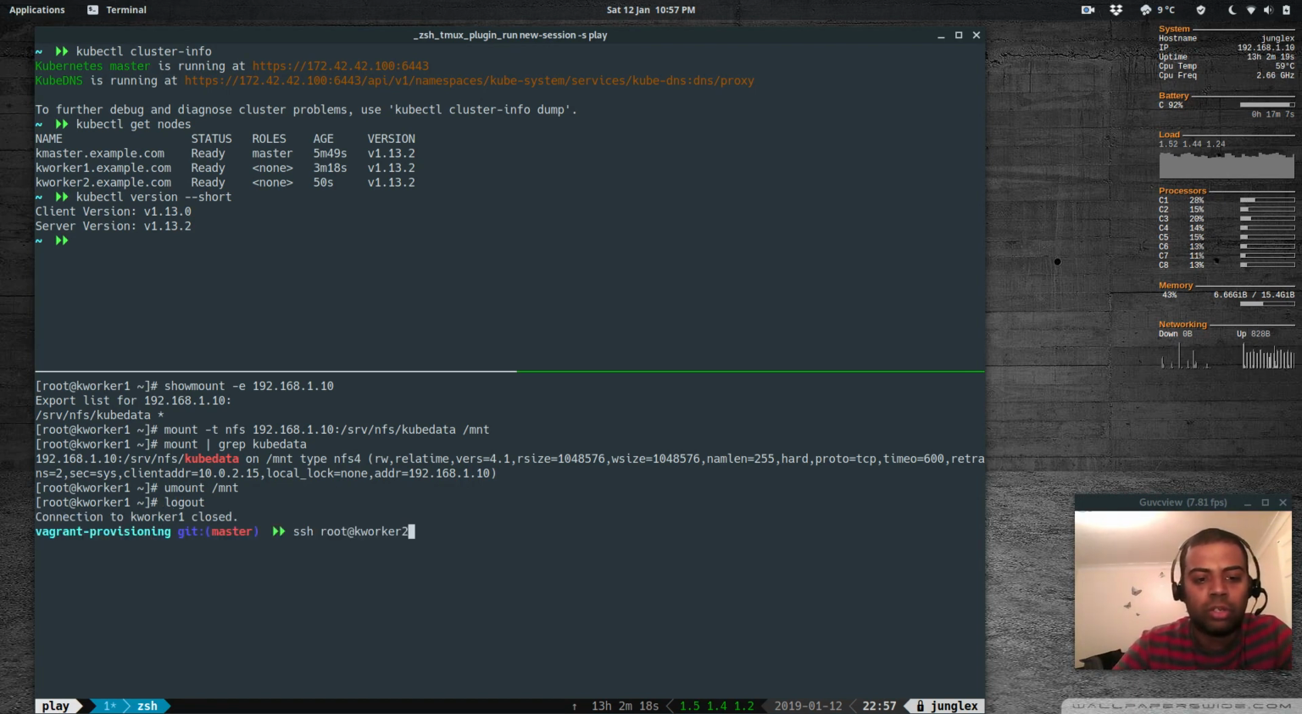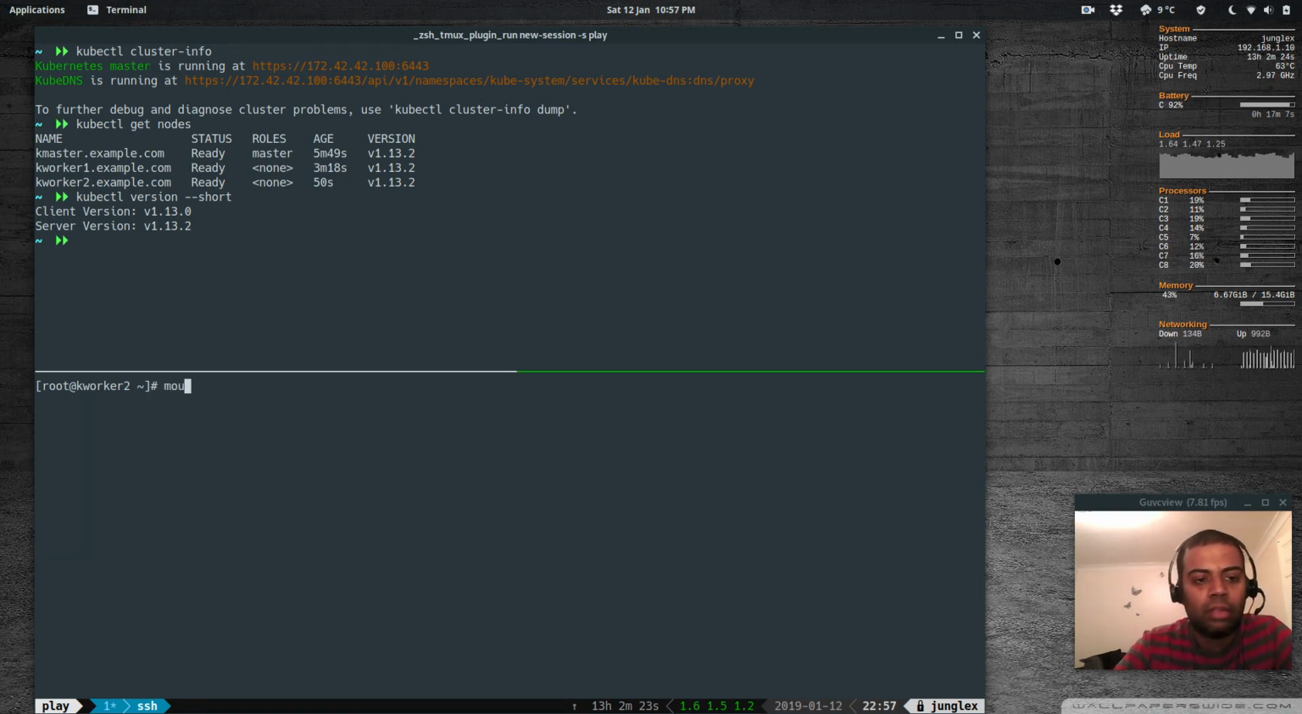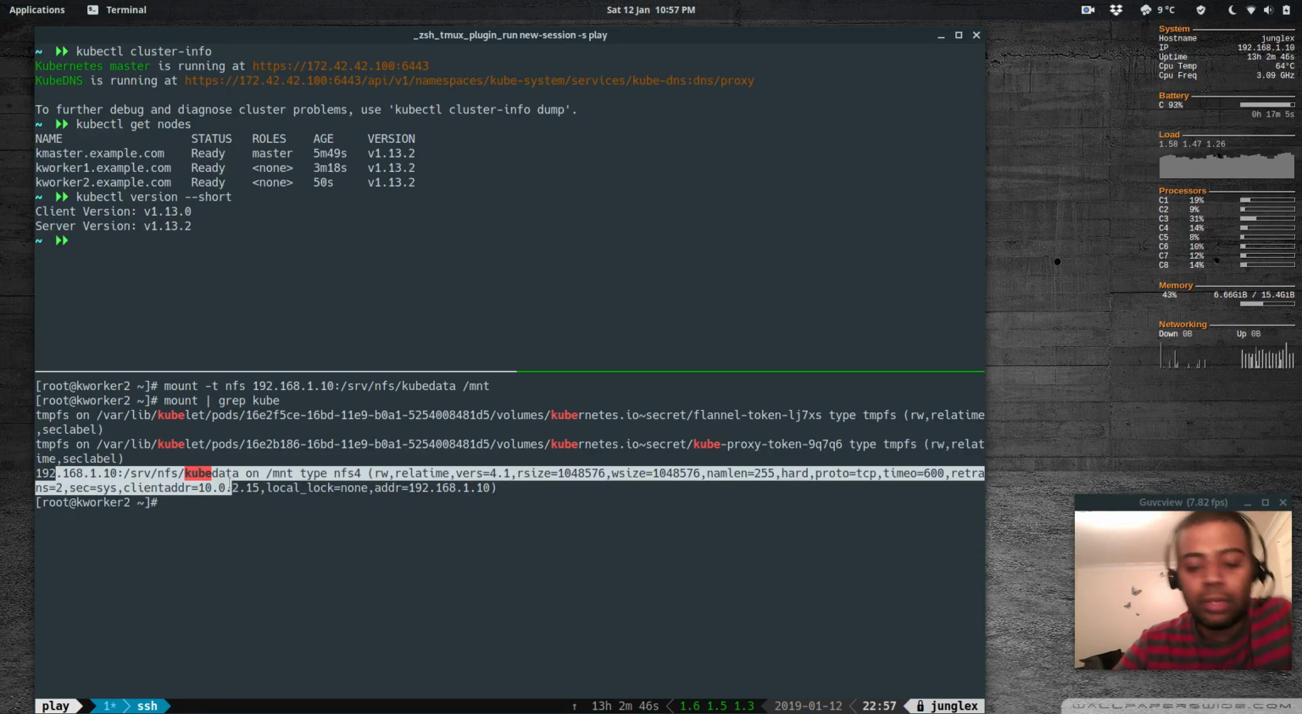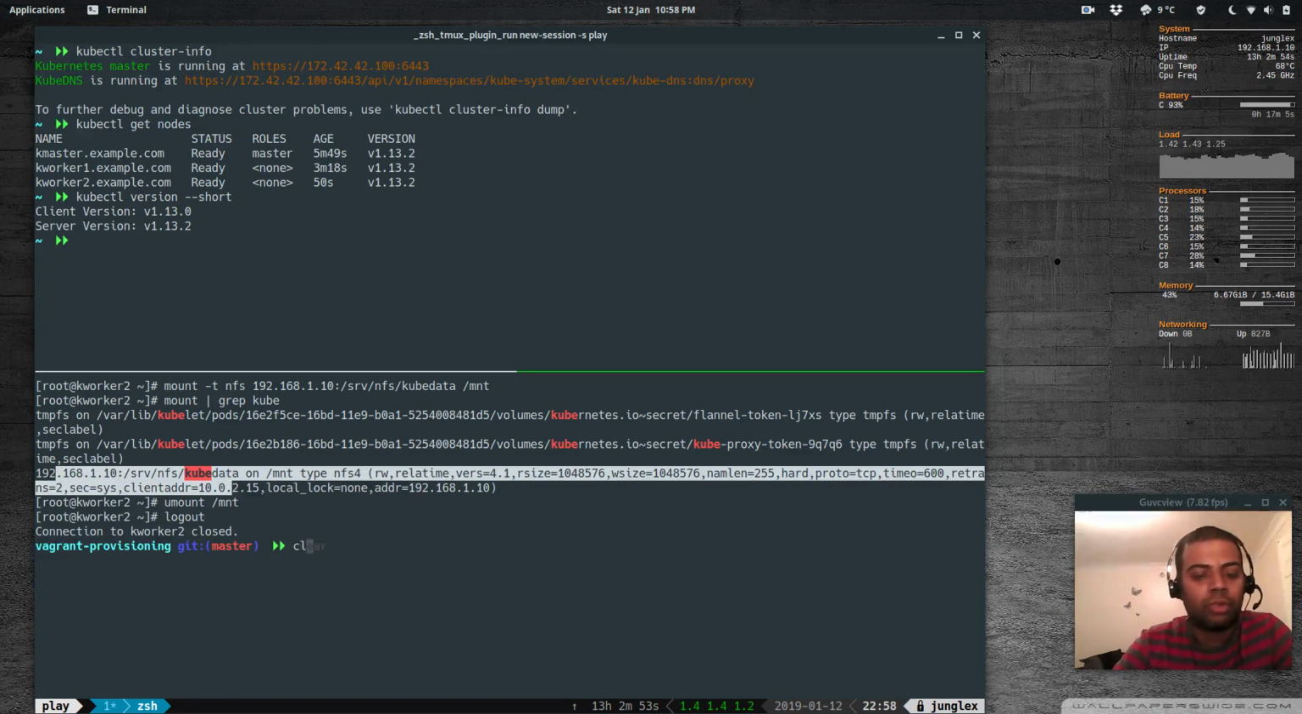I'm going to do the same on kworker2 just to make sure that I can mount it. mount -t nfs 192.168.1.10:/srv/nfs/kube-data to /mnt. Cool, I can mount it. Okay, so that's there. I can successfully mount the NFS volume from each of the worker nodes. Let me unmount it and exit out of it.